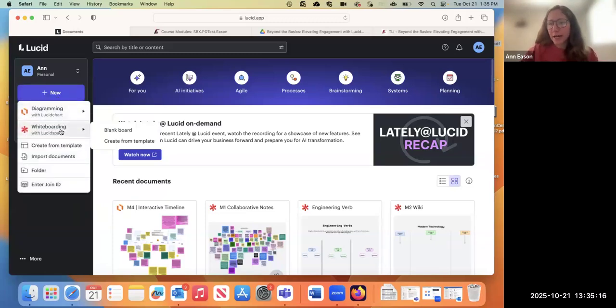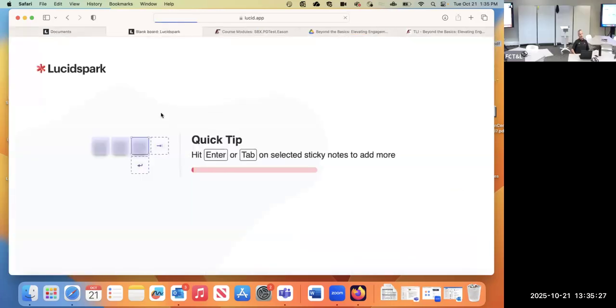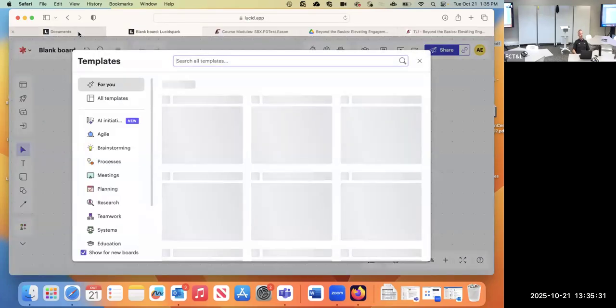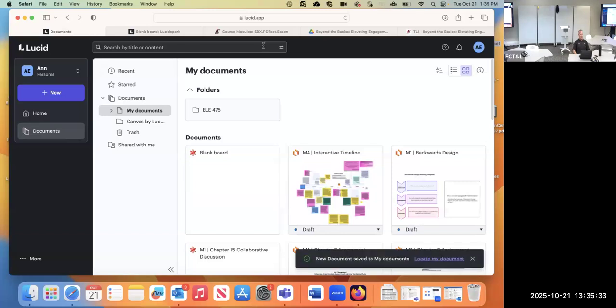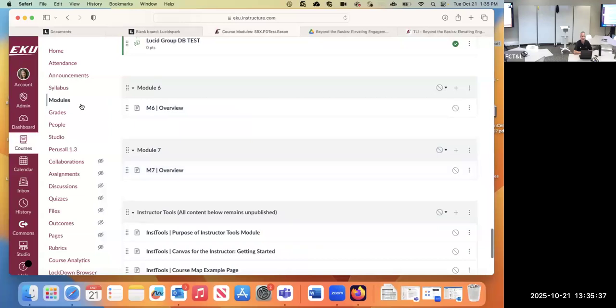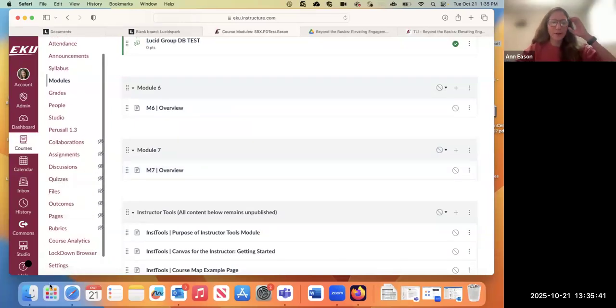So if I wanted to create a new discussion board for my course, I'm in my Lucid account. For this example, I'm just going to start with a blank board. And yes, real quick before doing that, can you pop back over to Canvas? And then if someone did not see Lucid in their sidebar, can you just show them how? Yes, that's a good point.